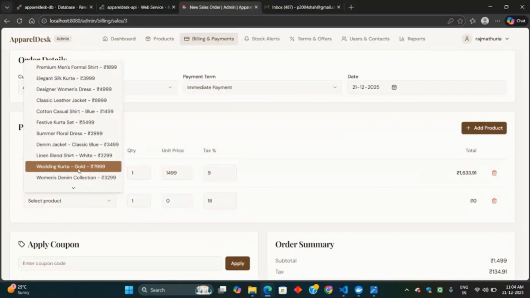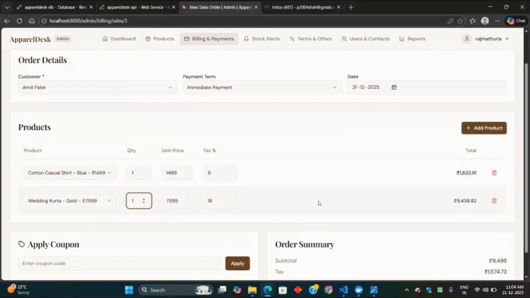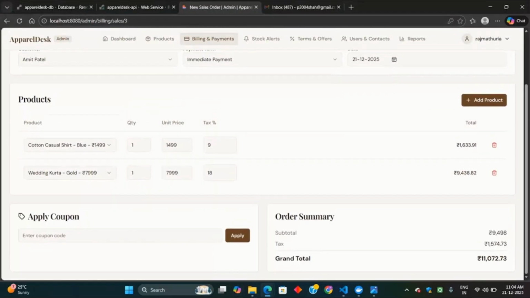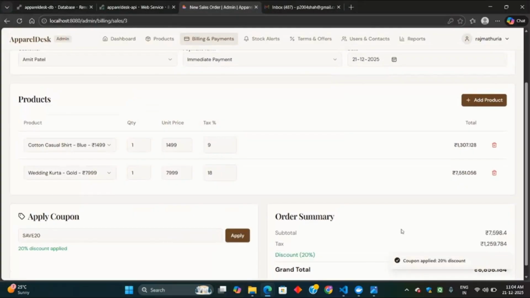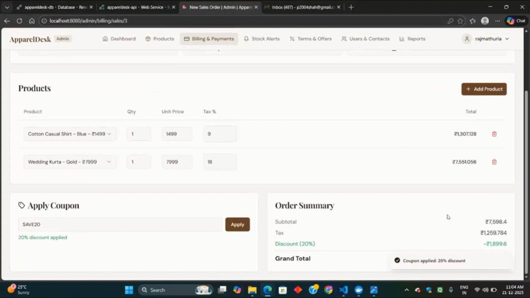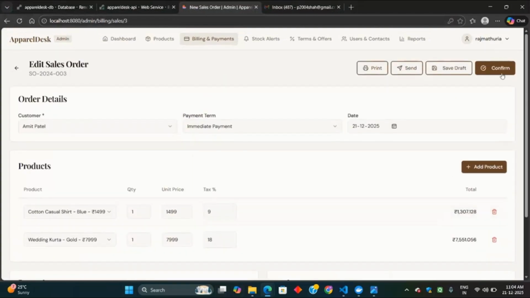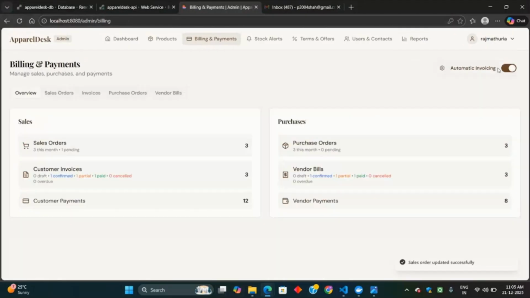Suppose a wedding good now. So I want to add one. The tax rate is given, I have stored tax in this. And you can also apply a coupon. Suppose I'm applying the save 20 coupon. I have created a coupon. And then in this, suppose now I say it is confirmed.